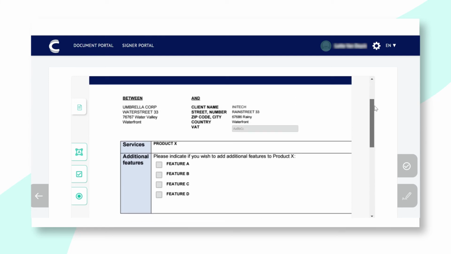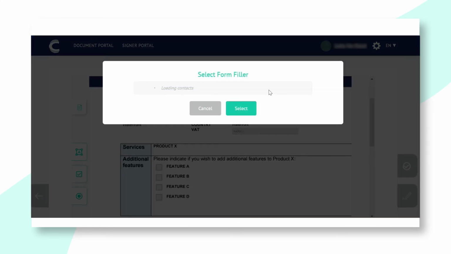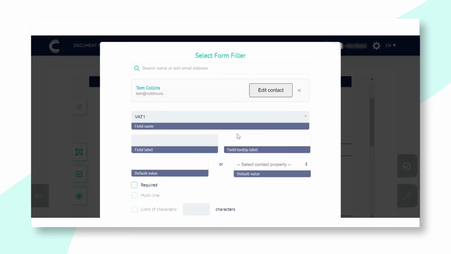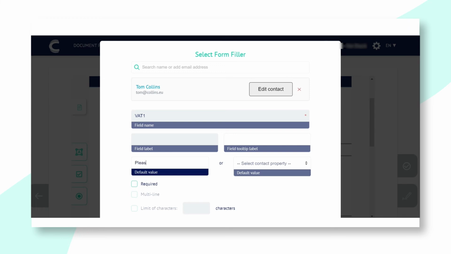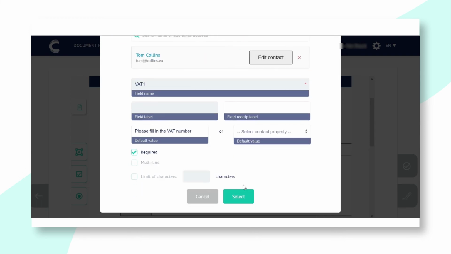Next step is to indicate who needs to fill in the form fields and the field name, which are mandatory. John can also add some additional information to the form fields, like the field label, field tooltip, and a default value. In case of the VAT number, John fills in the tooltip saying, "Please fill in the VAT number." He also makes the form field required.